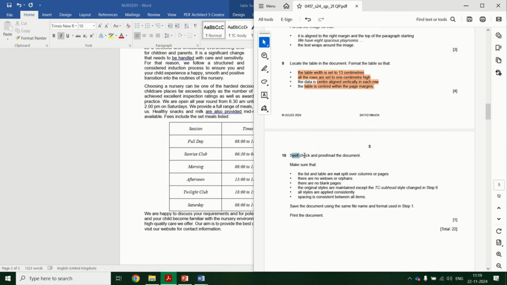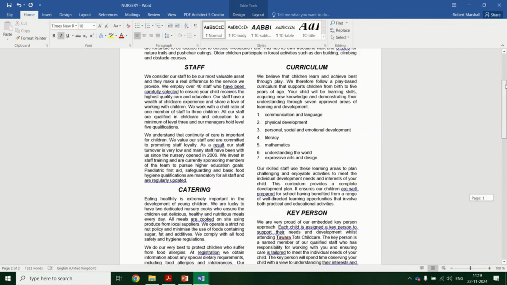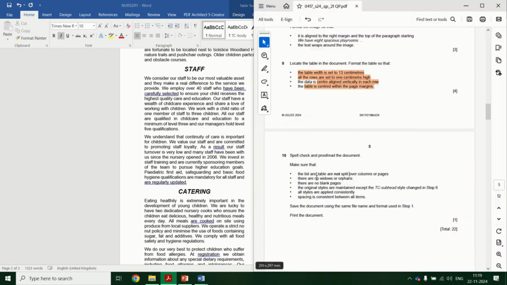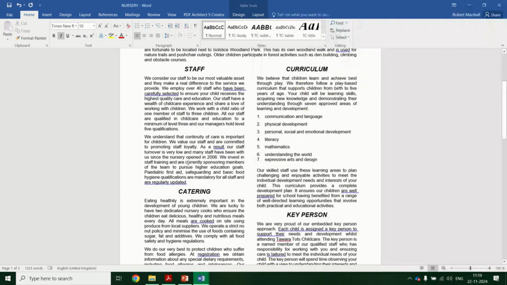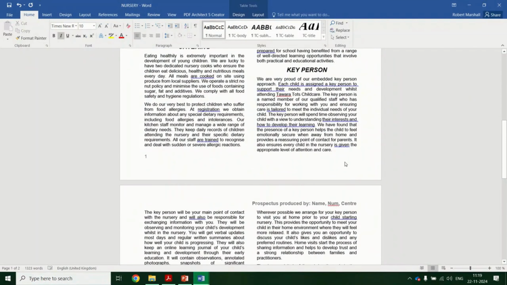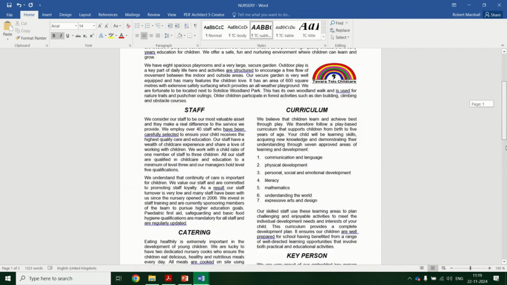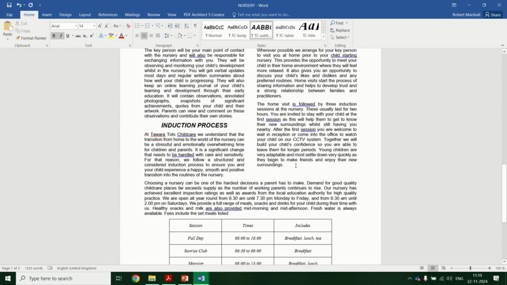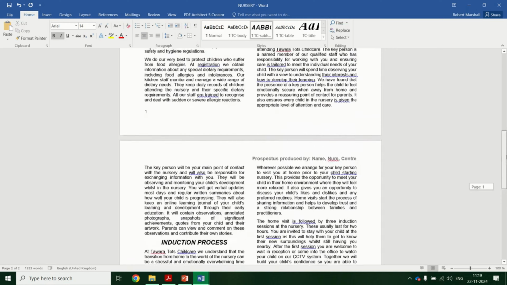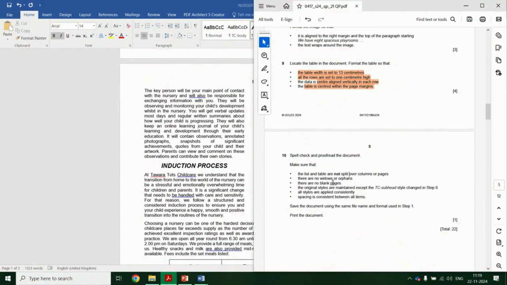Okay, last one. Spell check and proofread the document. Make sure the list and table are not split over columns or pages. So there's the table, and there's the list. No widows or orphans. So just check there's no text that's sort of overlapping. This paragraph fits onto there. This column starts a curriculum, perfect. And then this one moves on to there. Yeah, so there's nothing really that's half on, half off one of the columns or pages. There's no blank pages, no.